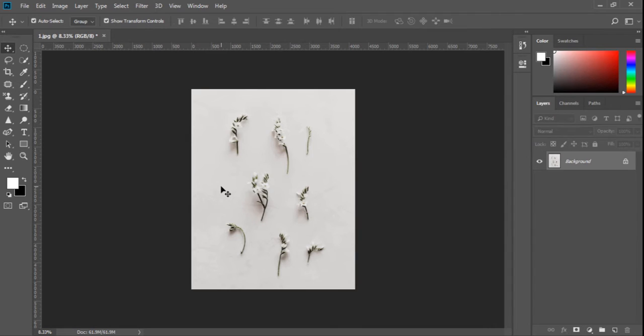In this exercise, we will learn the lasso tool. Basically, the lasso tool is a freehand tool that is used for random selections. The lasso tool is a very useful tool to make selections in an image. Okay, let's see how this tool will work.